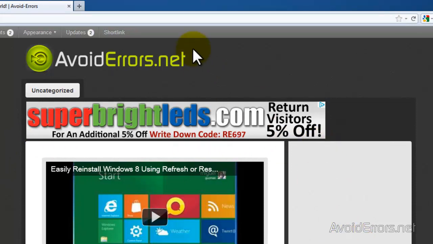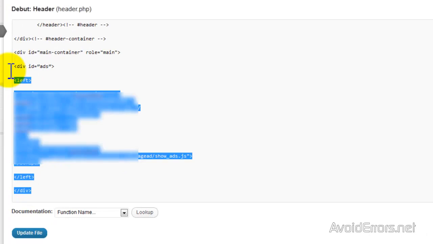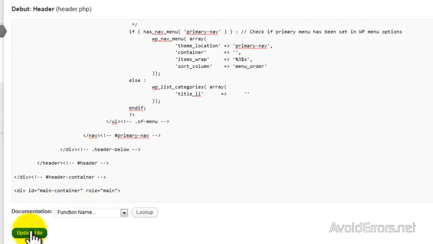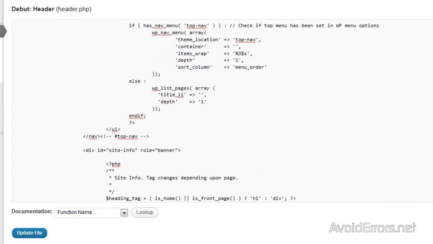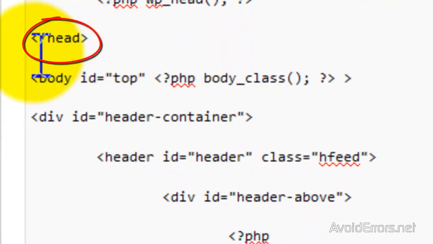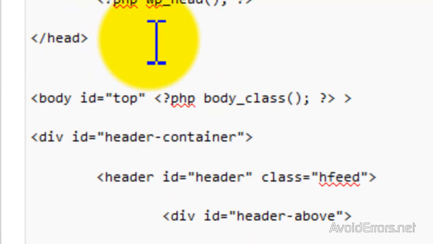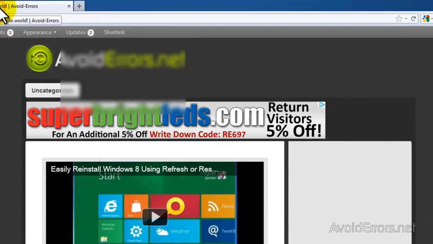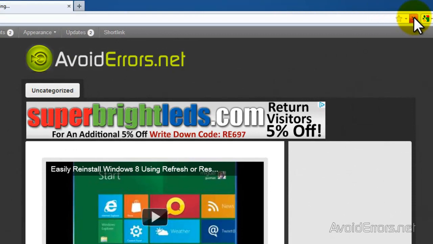Say we want to add it on the very top of the header in the center here. All you need to do is go back. I'm going to delete my previous changes. And then go up until you see head. Here it is. And then underneath here, just paste the code. Make sure it's center. And then update file. Go back to your site. Refresh. And it should be on the very top, in the center.